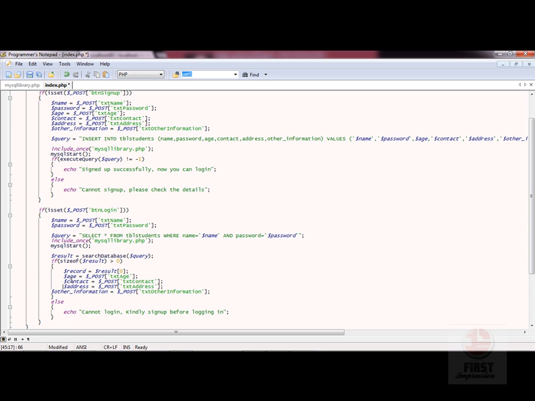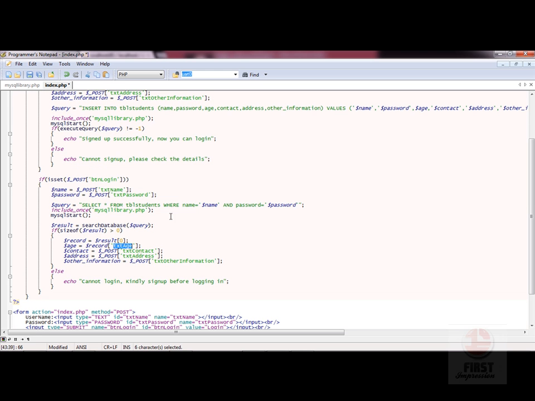And what I want from this is age should be $record in brackets, and the name of the age column is age. So I will give age over here. Contact is $record, it is contact. And address is $record address. Other information is $record. Just copy this big text from here, paste it over here.